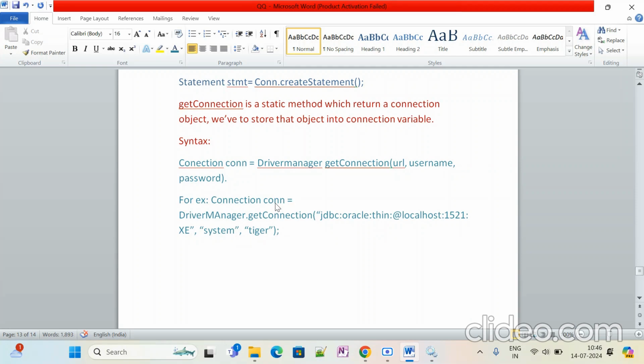But we have to be aware of these things: how to establish the connection, how we have to write the get connection method, and what parameters we have to use. To send your queries to the database, we need one more object. For example, the road is ready. Between what and what do you need to transfer the goods? From Java to the database, and also from the database to Java. Goods means nothing but the queries and the data or result.